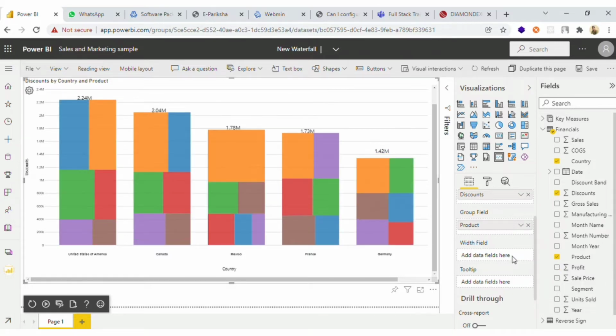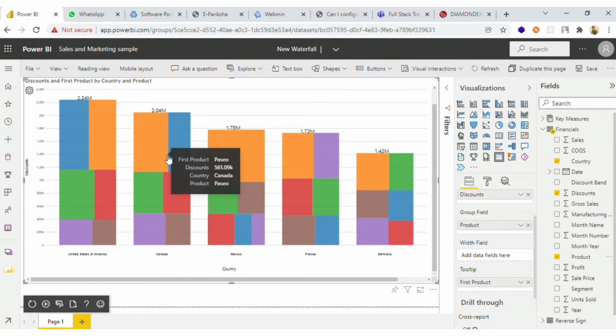Similarly, we have a tooltip. Suppose we want to add anything on our tooltip part, we can simply drag it on the tooltip, and as you can see, it's been added.